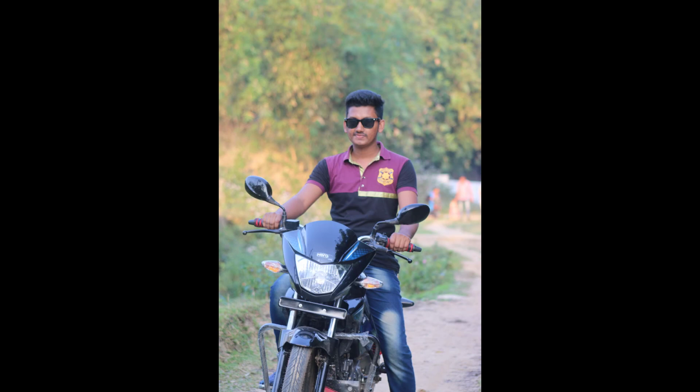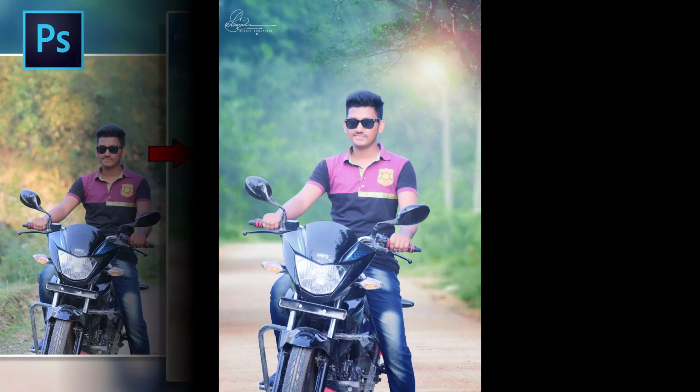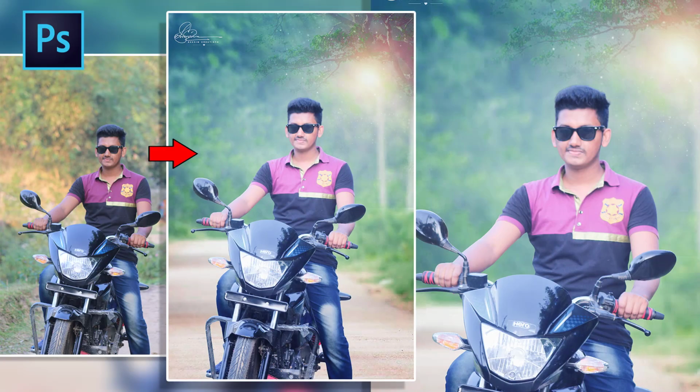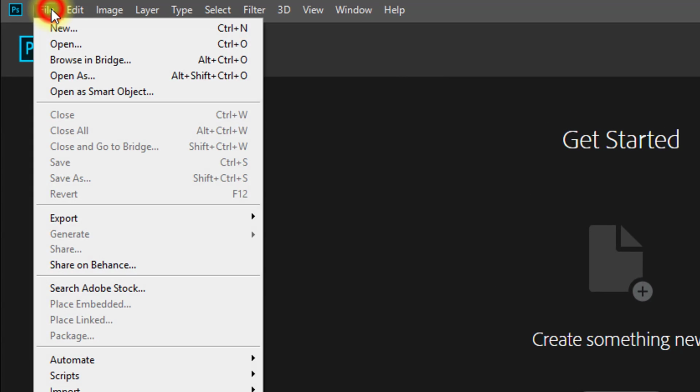In this tutorial I am going to show how to change to a professional blur background and how to match color with the background. So let's get started. At first, open your Photoshop, then open your image.